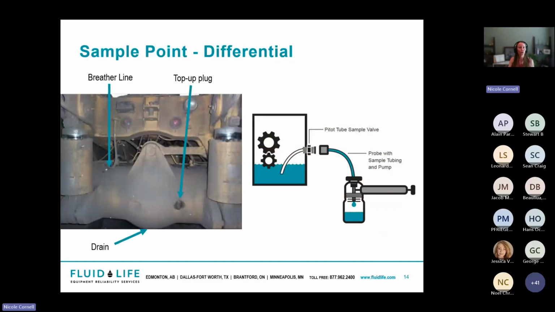All right, so for differentials, the sampling locations are typically through the breather line, the top-up plug, or the drain. Since the oil is normally not changed on a differential when a sample is taken, a midstream drain tends to be impractical for most cases. So given the choice between sampling through the breather line or the top-up plug, I would recommend taking a sample from the top-up plug so it doesn't interfere with the integrity of your breather line.